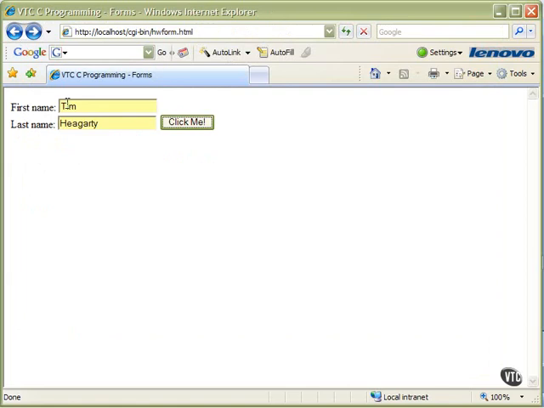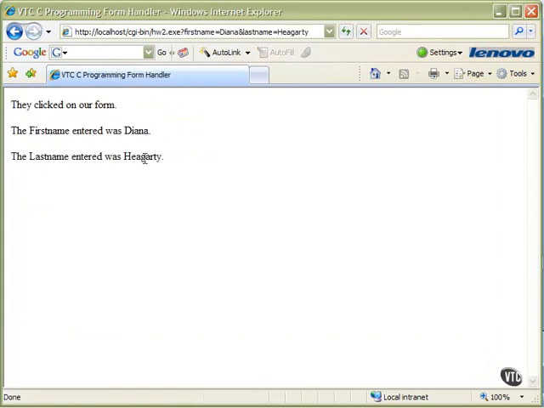Let's come back here. If we change this, and we'll put my other favorite Hegarty name, and click me, and it still works. So that's what we wanted it to do.